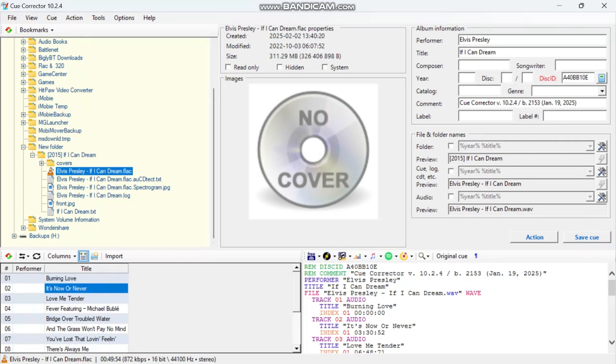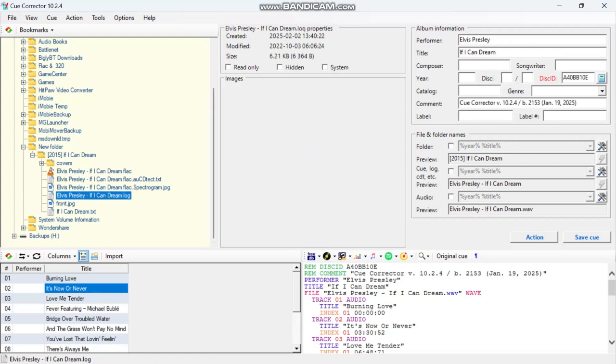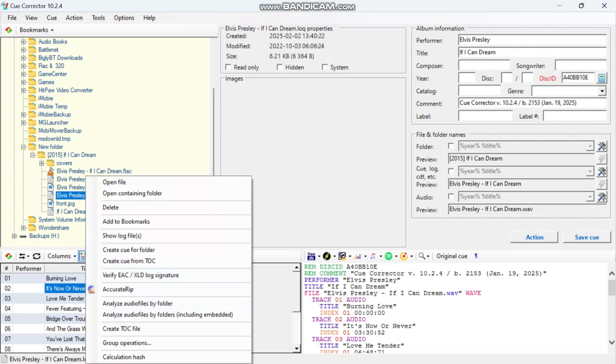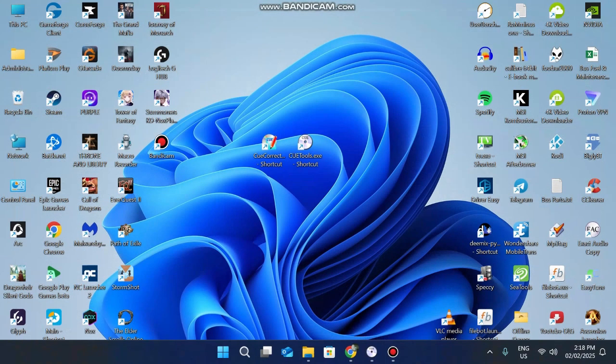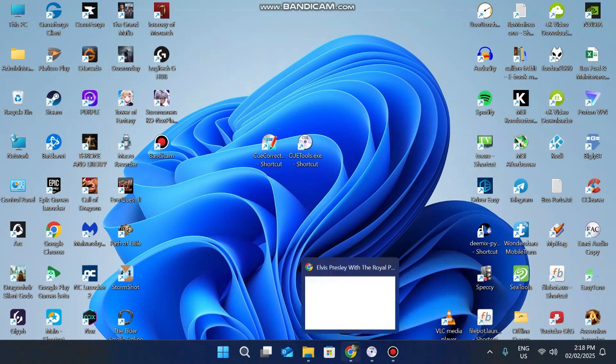So I hope this helps you all. You don't have to type in any notepad. You don't have to figure around. It's a simple process. You just right click, create CUE, follow the instructions, and you will have no worries whatsoever. Easiest method I could not find on the internet. I had to figure this out myself. So I hope it helps everyone out.